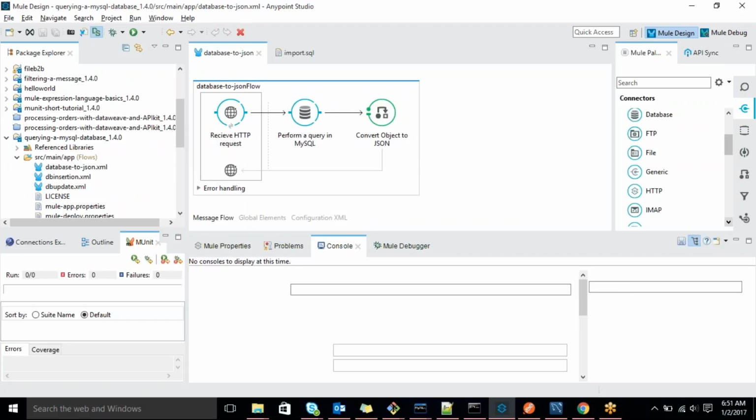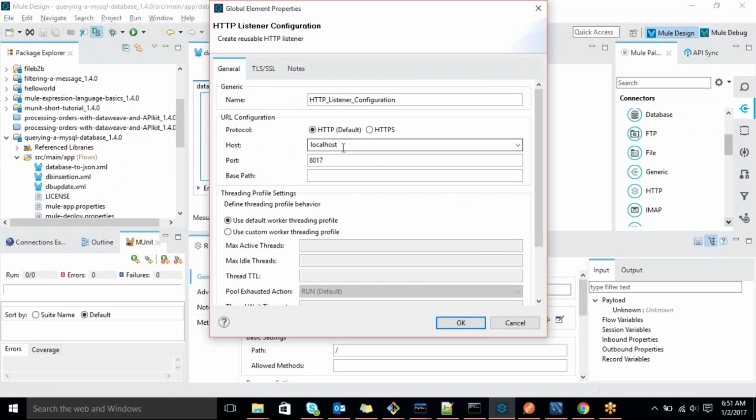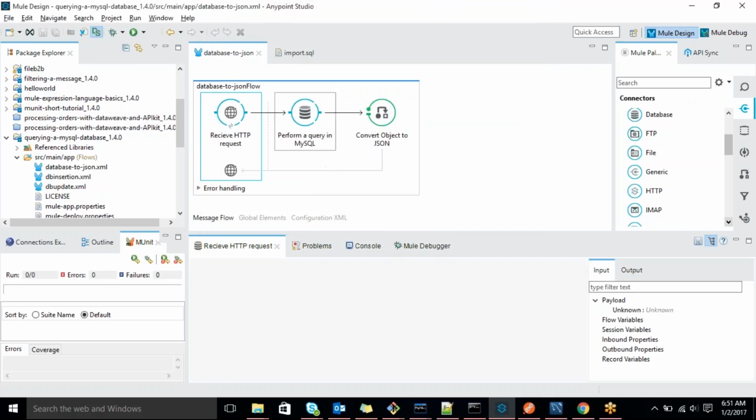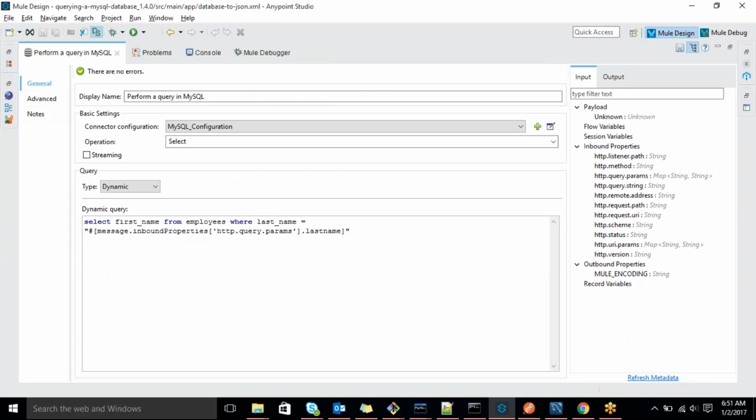The first connector is HTTP. You are already aware of that. We have to create that configuration with localhost and port number and all. Then the next one is the database connector. I just drag and drop this database connector. This is its configuration. First we need to set the connector configuration. First time you have to click plus. I already entered that configuration, so I'm showing you using this edit symbol.